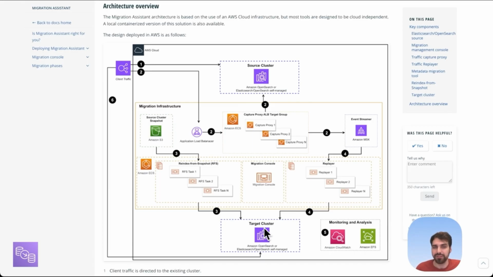This also allows us to verify the behavior of the OpenSearch cluster matches expectations for our search and ingest traffic. We will use Amazon CloudWatch and Locust with our application to verify that these hold and our application is behaving correctly on OpenSearch. Step 6 here is where we cut over the client traffic over to the OpenSearch cluster, bypassing the migration infrastructure.